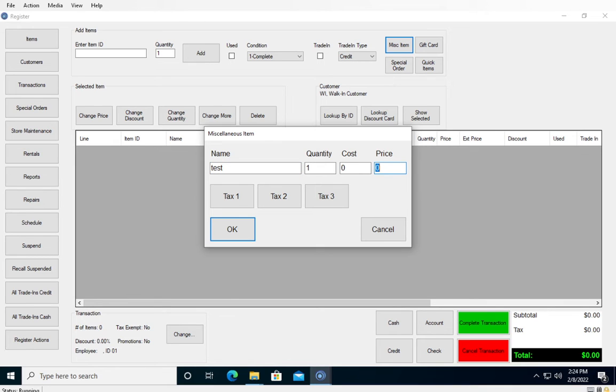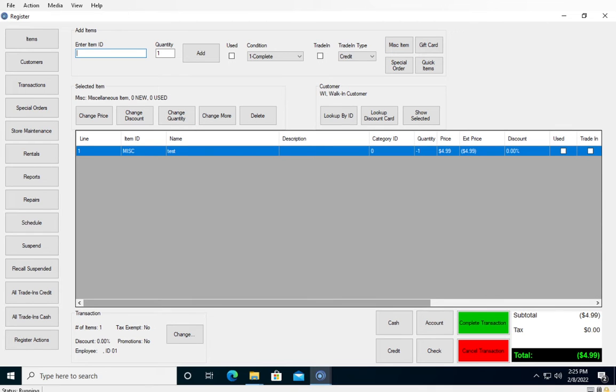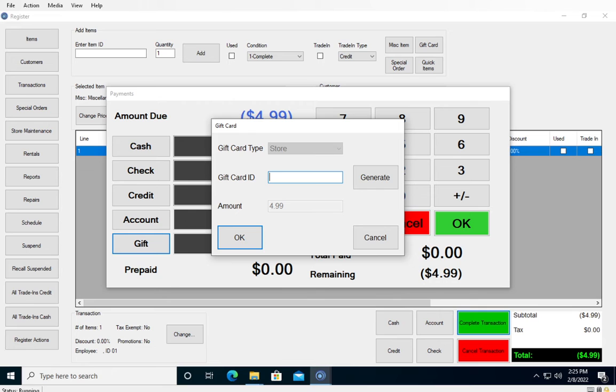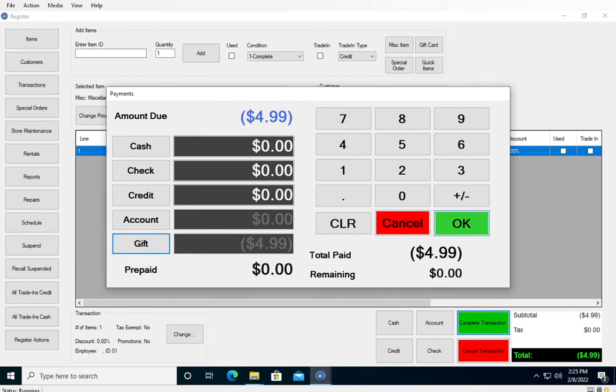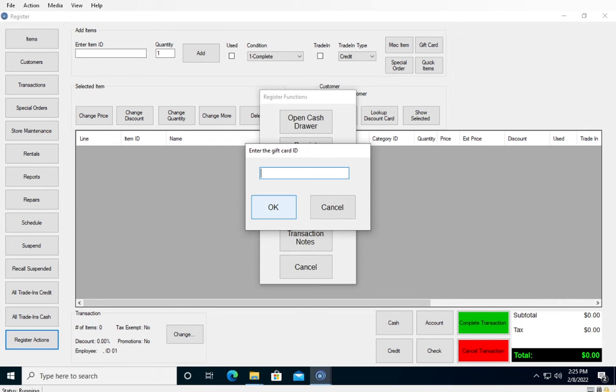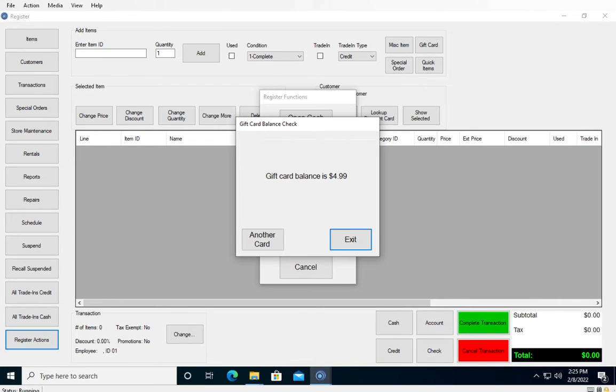Now, another way you can issue a card is actually if they're doing like trade-in credit or a return. So let's say we've got a return of this at like $4.99. Then you can also click the gift card button here to just issue a card, and you can see it'll pre-fill the amount. So we'll fill it out with gift card ID of 2. And then we can just check the balance. It should be $4.99, and it is.